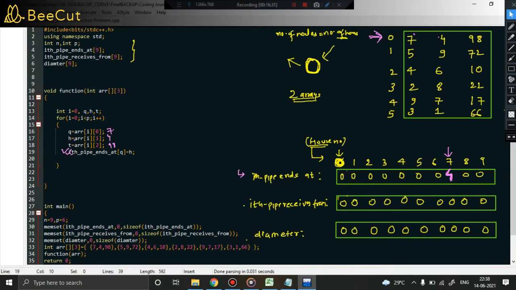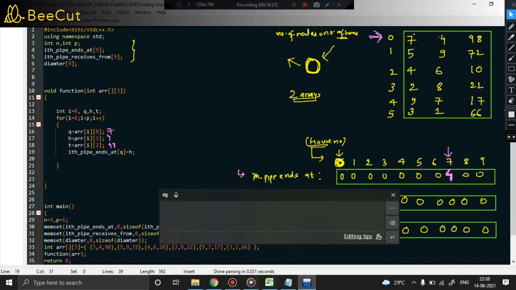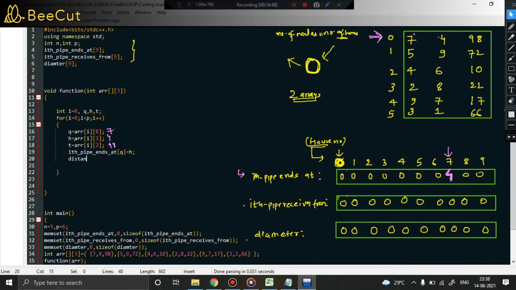Similarly, we should also write the equivalent cost. So how do we write the equivalent cost? Distance array of Q is equal to how much? It is equal to the value stored in T. So simultaneously this will be updated. What is the distance here? Distance is nothing but 98. So updated here, 98. Got the point?